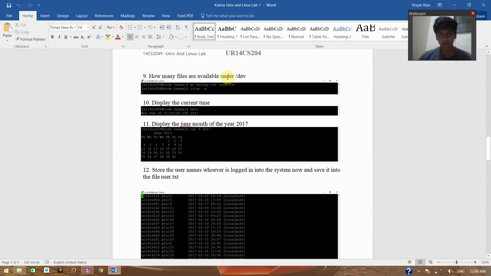How many files are available under the directory? For this we're using ls | wc. So ls gives all the list of files available under the directory Kanna, and wc will give the count of the files. So the total number of files is 2 right now. And then display the current time. So I'm using date command which displays the current time.